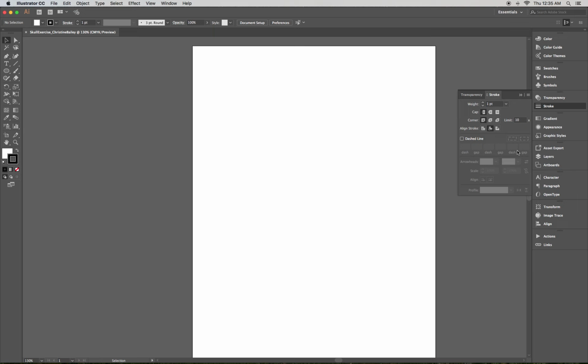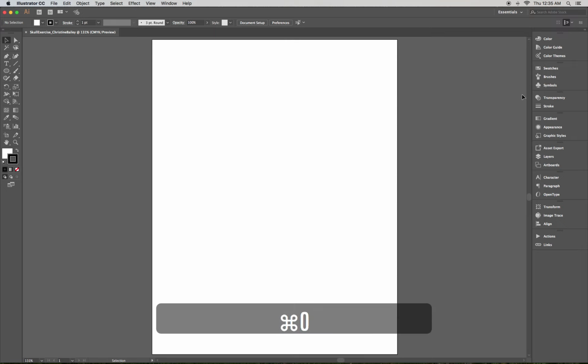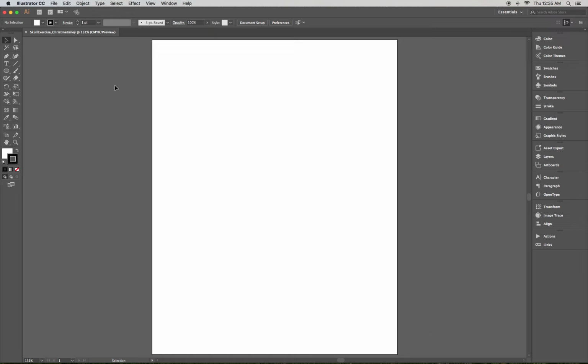And then hopefully you just watched the introductory video, so you have some idea of what we're going to be working with here. So in order to create a skull, those of you who have taken drawing classes probably know that the first shape that you would start with when you're creating a skull is a circle. So we're going to choose our ellipse tool.